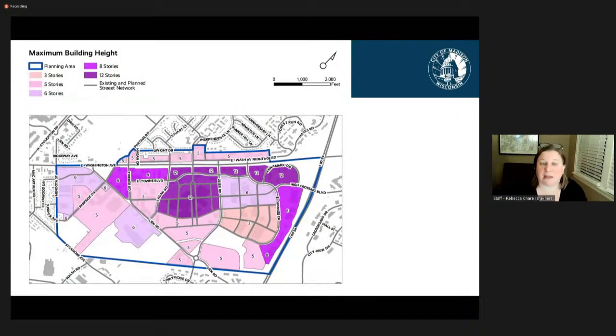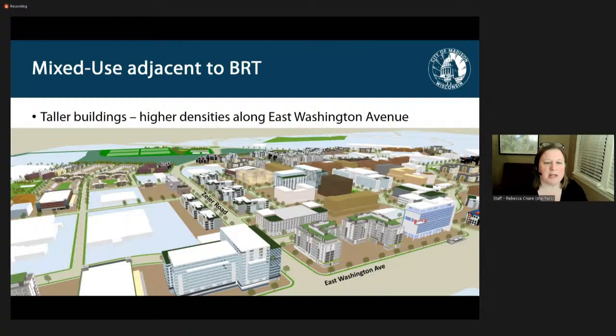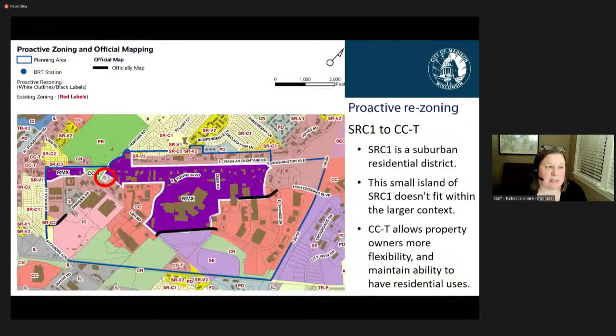Due to the input that we got from the Plan Commission last time, we increased some of our heights along East Washington Avenue to really reflect those changes and push some of those heights towards the BRT line. So we can really see that larger, taller development that can really support that transit. We also have proposed a couple of proactive rezonings.